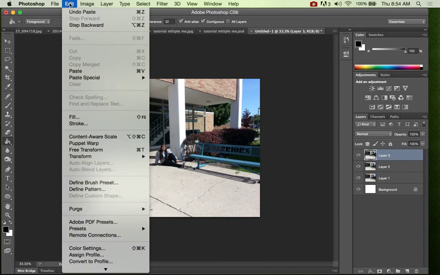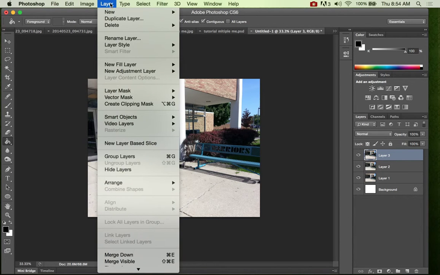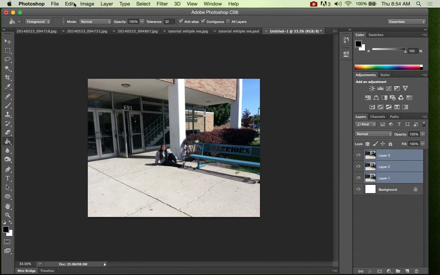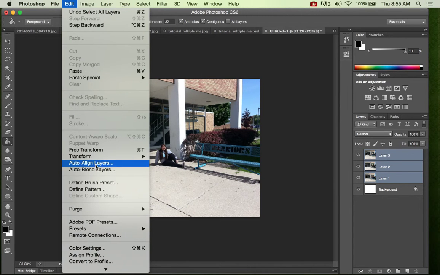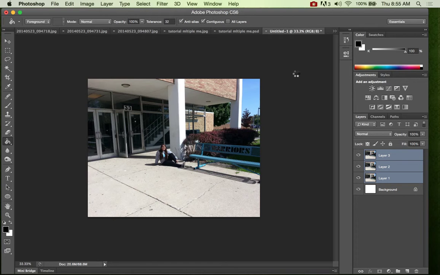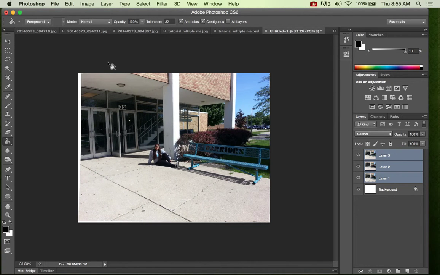You will go up to select all layers. Then you will go to edit, auto align layers. Make sure it's on auto to align them. Click OK. And the size may be a little off on the side, but we can take care of that after.